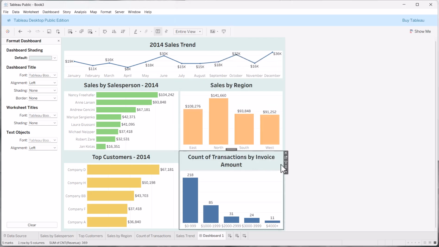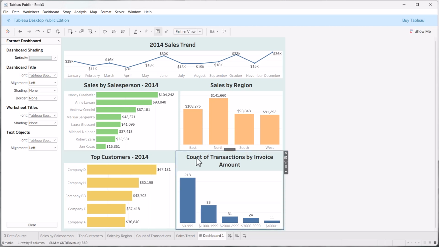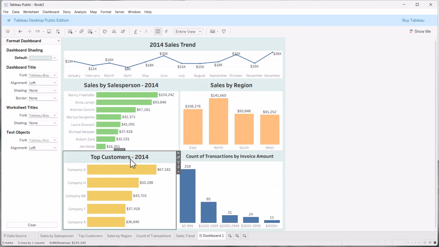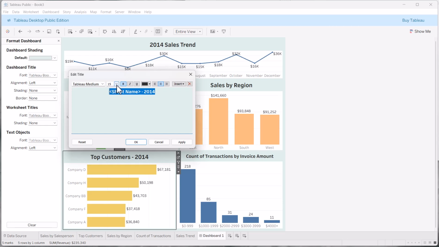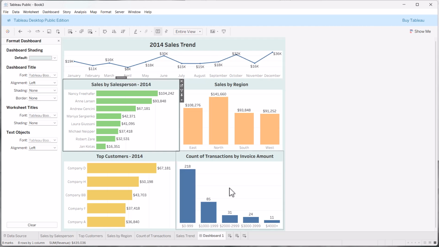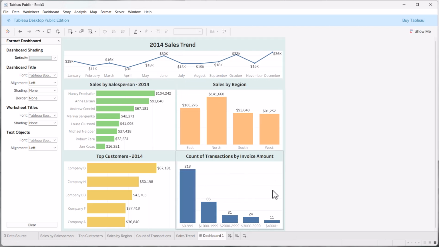Pretty close, I'd say. The count by transaction amount, my titles are too big. Let me make them a little bit smaller. Maybe down to 12 point. Yeah, I like that. And then do all of these 12 point. I'll keep that one big. It looks like an overall dashboard title.